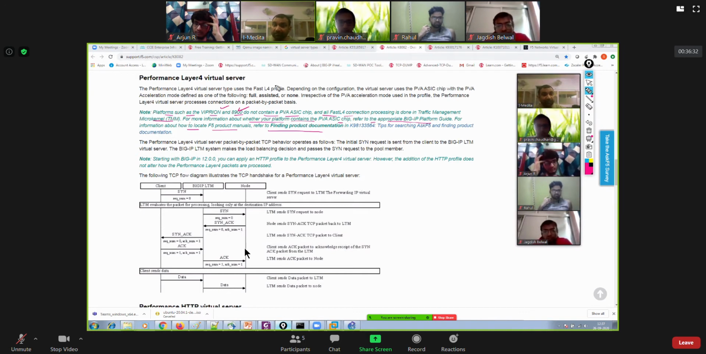So the point is, when you talk about the performance layer 4 type of virtual server, it uses the fast L4 profile. The profile is getting changed. If you are creating a fast L4 virtual server, the protocol profile is also changed in the backend automatically, so the fast L4 profile will get attached to it. Depending on the configuration, the virtual server will use the PVA ASIC chip with the PVA acceleration mode defined as one of the following: full, assisted, or none.